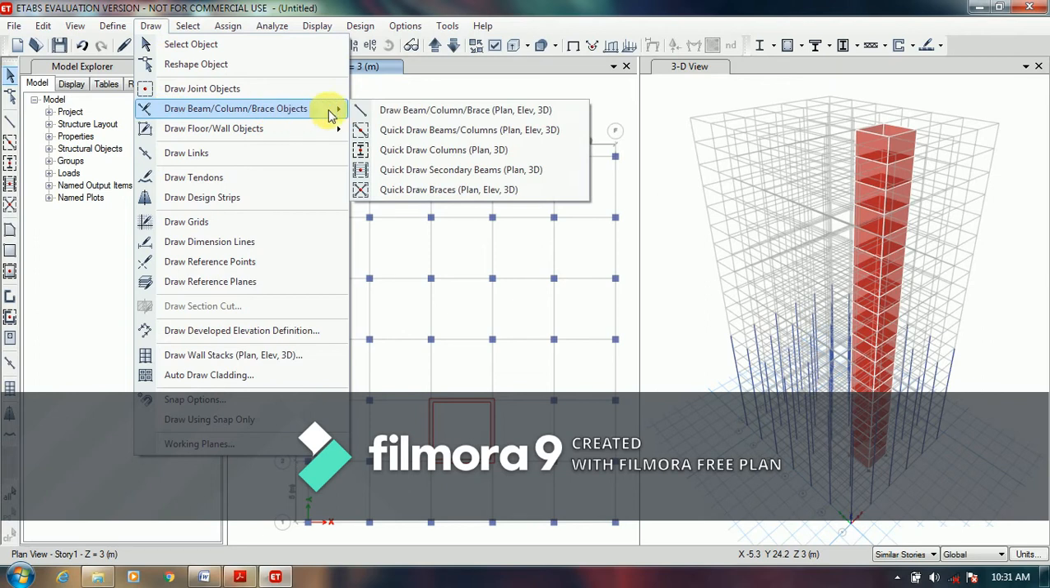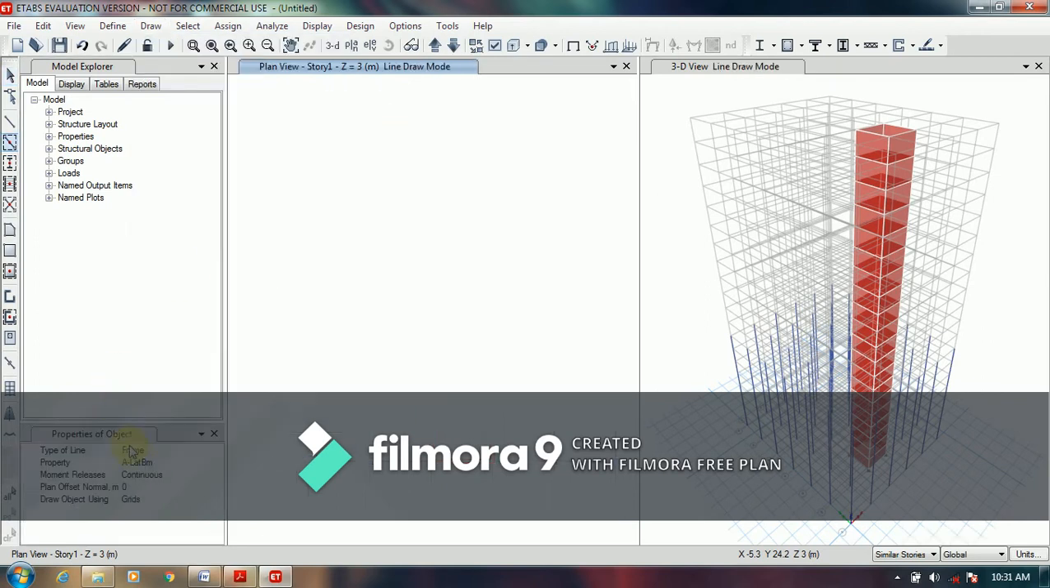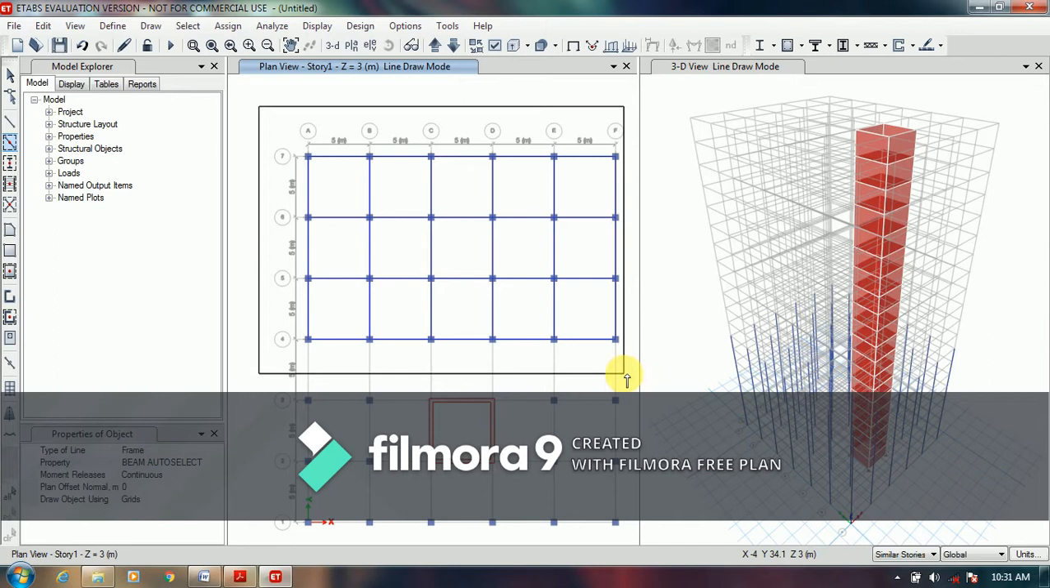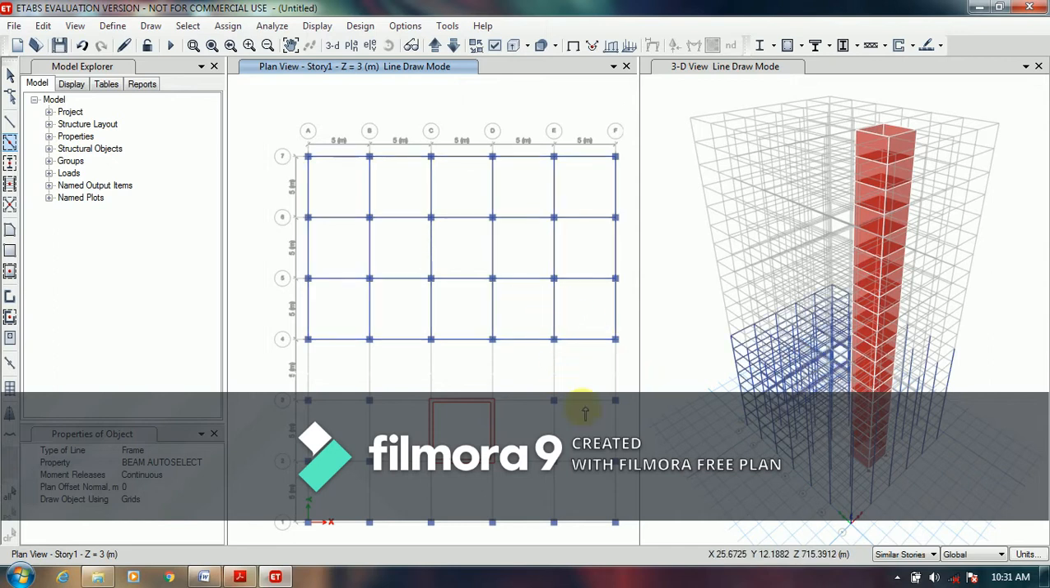Now press escape. Now go to draw. Again draw beam column object. Now quick draw beam. Now again we will have to change the property to beam auto select. Now we have changed the property. Now it's time to draw the beam. So we will draw it as we have drawn column by simply dragging the cursor. As shear wall does not have any beam and column, we will draw the beams near the shear wall one by one.